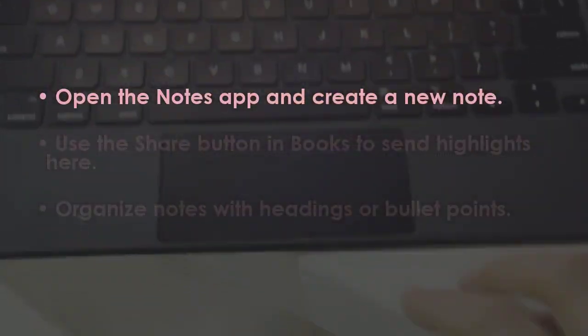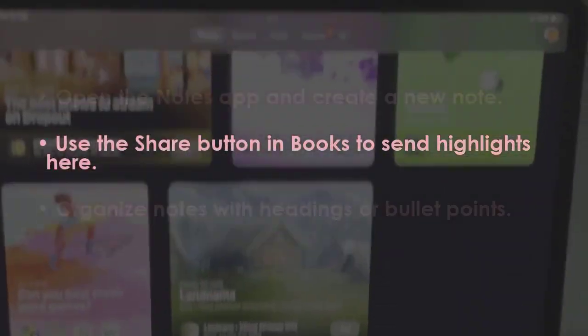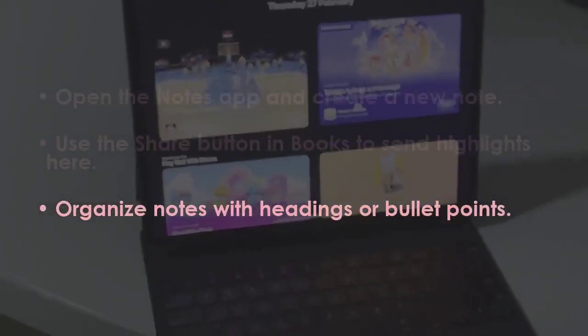In the next step, open the Notes app and start a fresh note. Later, tap the share icon in Books to move highlights here. Later, arrange notes using titles or bullet points.